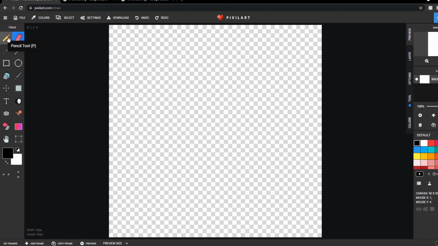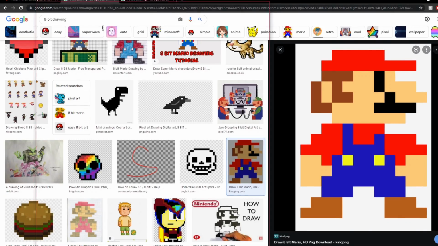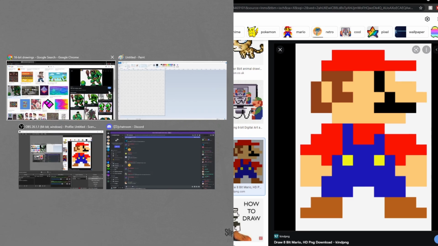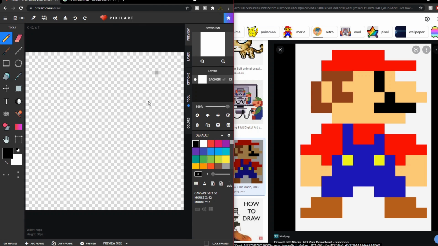As you can see in the top tabs here, we have some 8-bit drawings and 16-bit drawings too. Obviously, I would recommend coming in and copying exactly what these are. So I'm going to copy this Mario. What I'm going to do is drag this to the side, and then bring up this other one and bring on the pixel art.